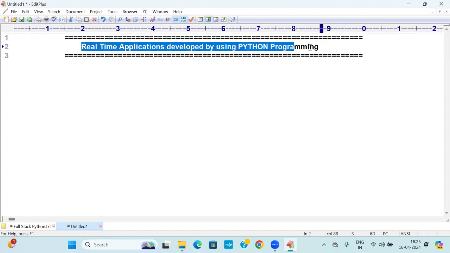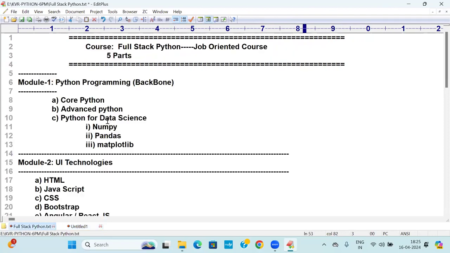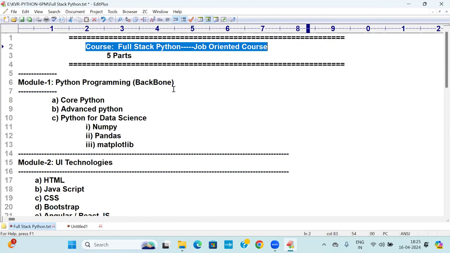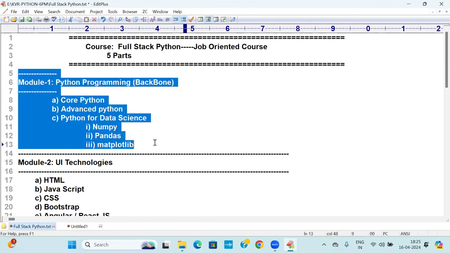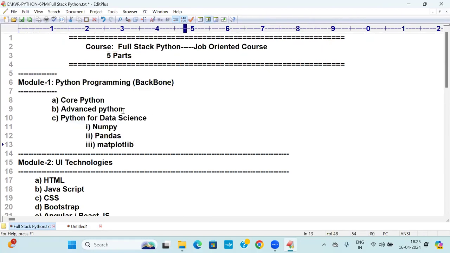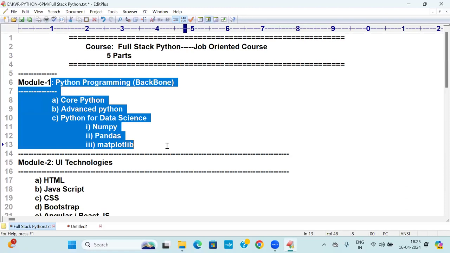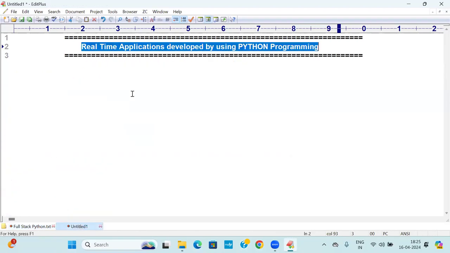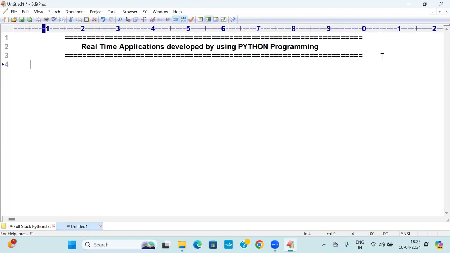That means before entering into full stack Python, when we are discussing this course, we start with module number 1, Python programming. While learning this Python programming, in which areas can I start working? That is our basic agenda in today's class. This is what I am going to speak about. Are you able to follow now? So let me start with Python programming, what we are going to discuss.